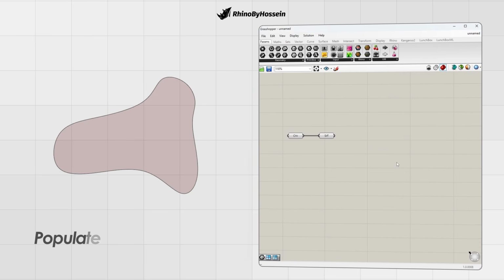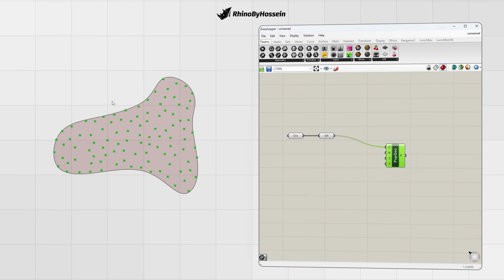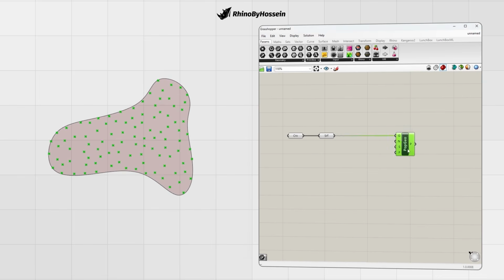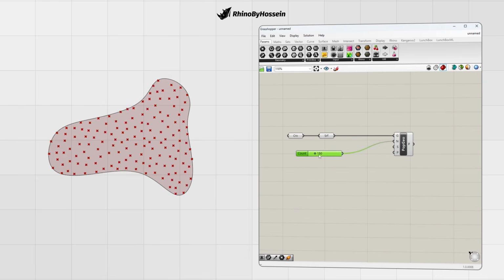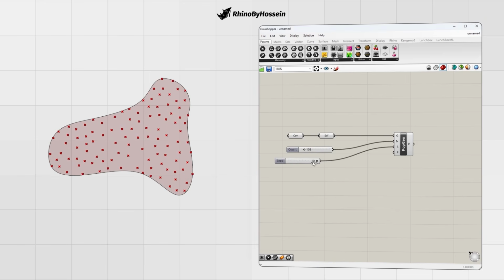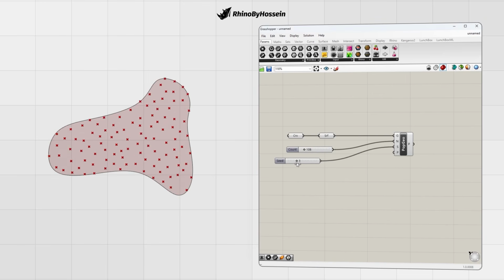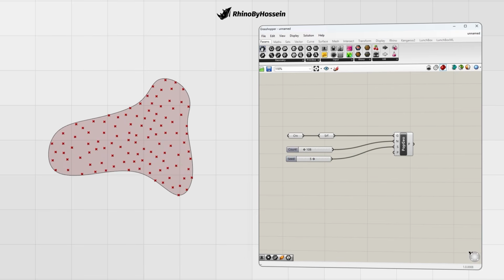Populate component. The populate component is used to automatically distribute points within a given boundary. Unlike a grid, which places everything in a perfectly ordered structure, Populate spreads points in a random or semi-random way. That's why the result usually feels more natural and organic. For example, if you want to define the location of trees in a site, create a perforated pattern on a surface, or generate a non-repetitive pattern, Populate is often the better choice.